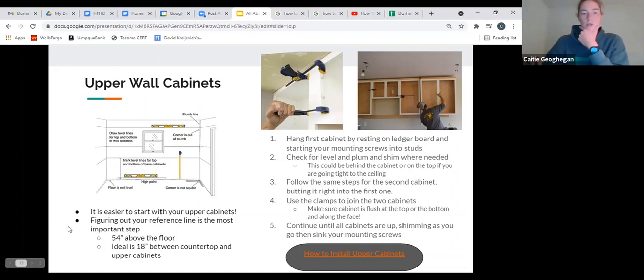And figure out what your reference line is. So typically this is 54 inches above the floor. Sometimes people will go all the way tight to the ceiling, sometimes you'll have a gap between the ceiling and the cabinet. Really what we're looking for is the sweet spot of having clearance between the countertop and the bottom of the cabinet, which is ideally 18 inches.